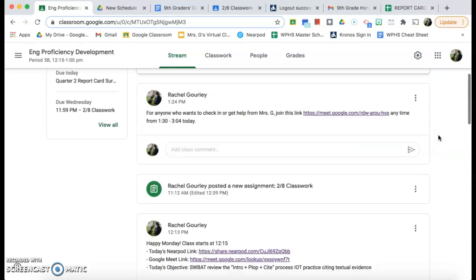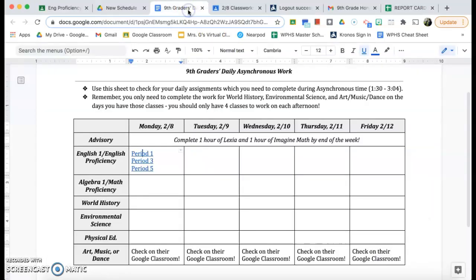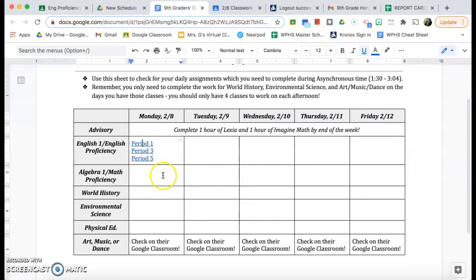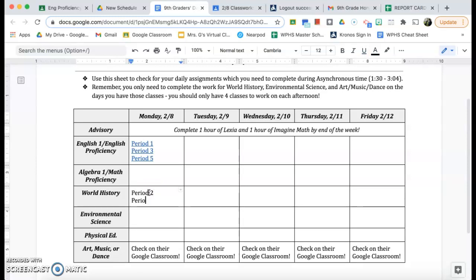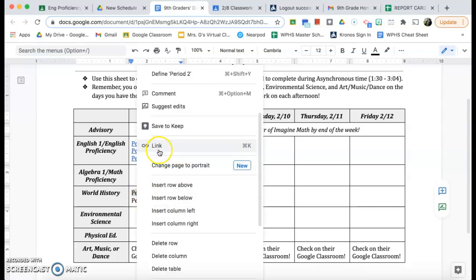So once you have the link copied, you're then going to go into this document, and for your class, let's say you are world history, you can type the classes that you have that day. So let's say you have a period 2 and you have a period 5. If that link was to period 2, Google Classroom, you're going to highlight with your mouse. You're going to right click, and then you should have a link option.